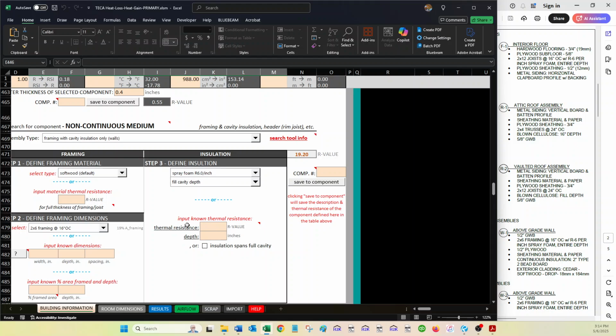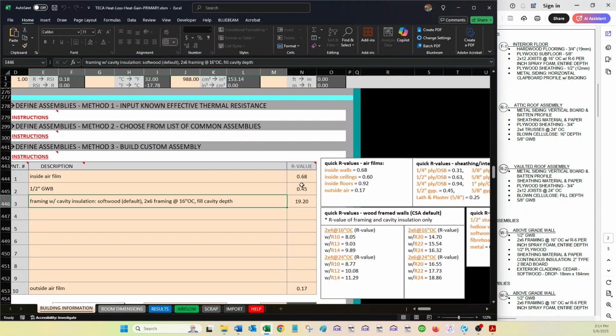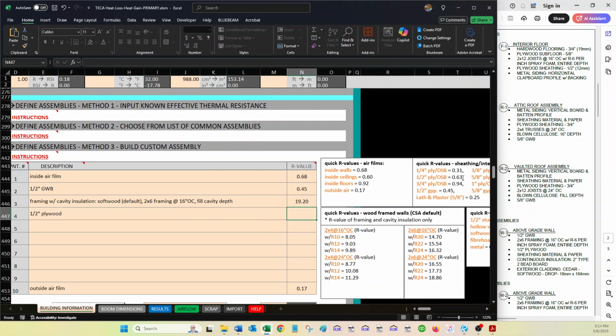If I know the thermal resistance, I can type it in here if I know the R value and the thickness, but they just give me the R value per depth. So I'm going to do it this way. So 19.20, this is our framing and insulation, which is component 3, if you remember, and click save. So now we've got this framing and insulation right here and the R value here. And we can move on to the next component, which is 1/2-inch plywood. This is our sheathing, which I can find up here, 0.63.